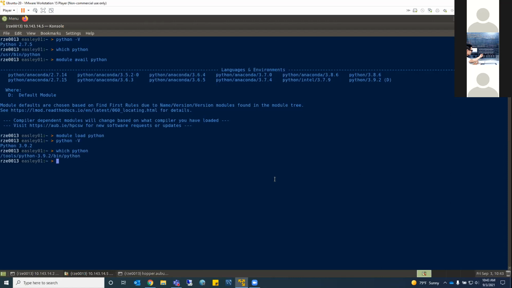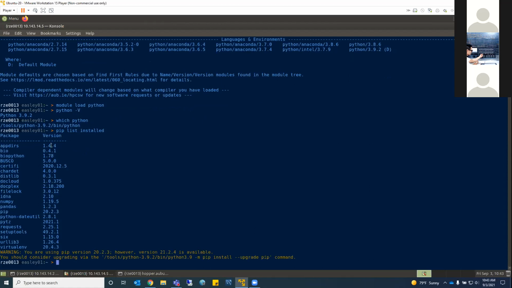So let's also transition into listing available packages. Once you have the particular Python or Python Anaconda that you would like to use, you can check the list of packages by doing a pip list installed. That just might take a minute. As you can see for Python 3.9.2, these are all the packages that are currently installed system-wide for you.